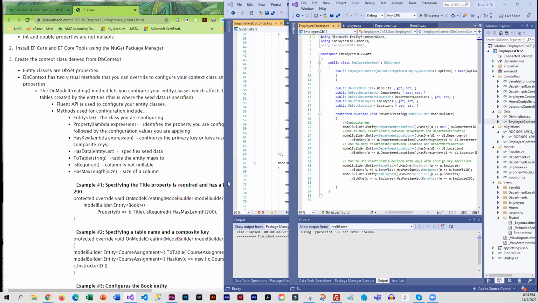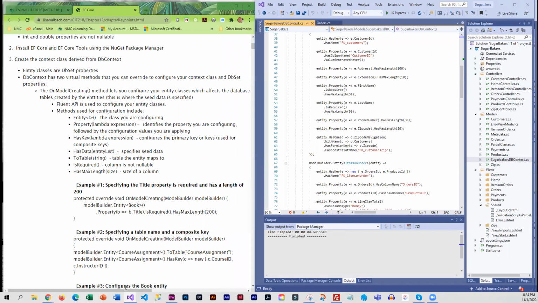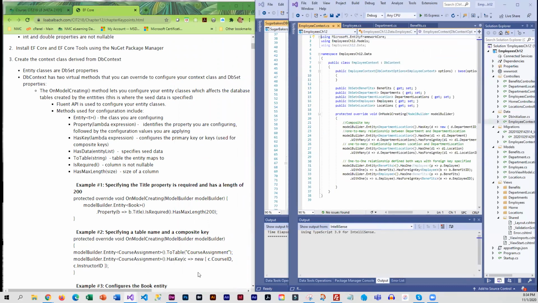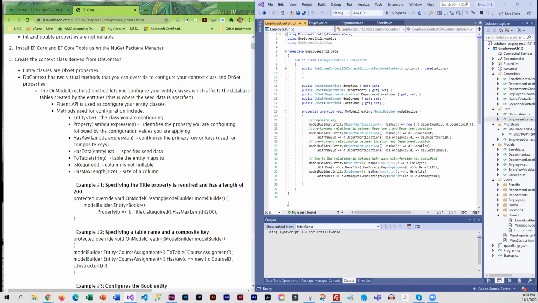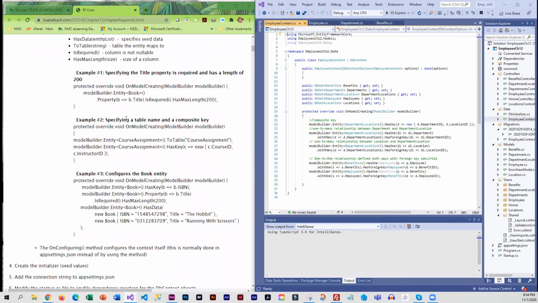So today you are going to get to work with Fluent API quite a bit. You are going to be working with it in the code first example, and you're also going to work with it in the database first example. Okay, so here are several examples, and you are going to be working with things that are very similar.